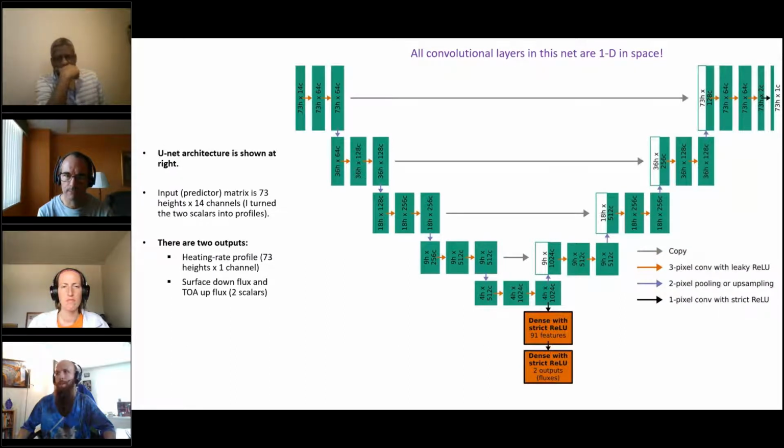Since we're short on time, I'm not going to spend too much time on this Unet architecture because Imme has already shown you what a Unet looks like. The only thing that's different about my Unet is that most Unets only output an image. That's what I'm doing here on the top right-hand side. This is one of the outputs, or predictands, coming out of the Unet. It's 73 heights by one channel. So this is my profile of shortwave heating rates. So this is one thing that the Unet predicts.